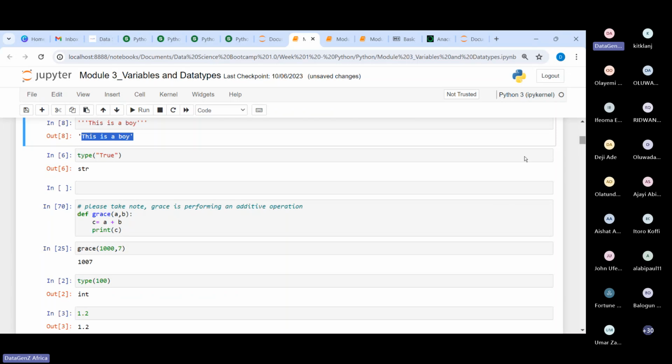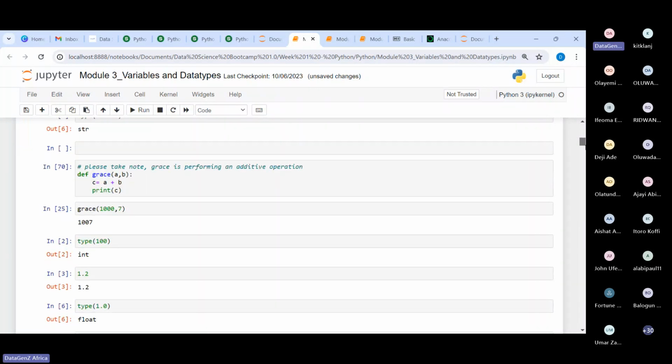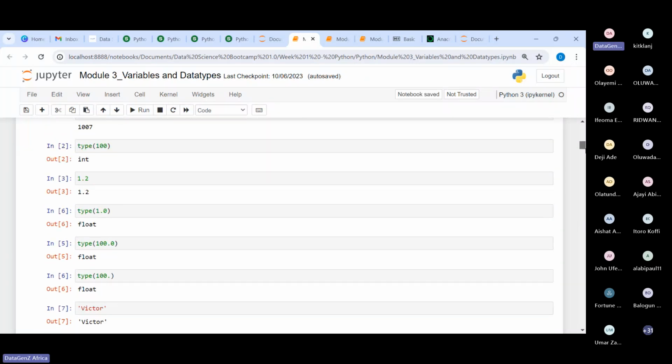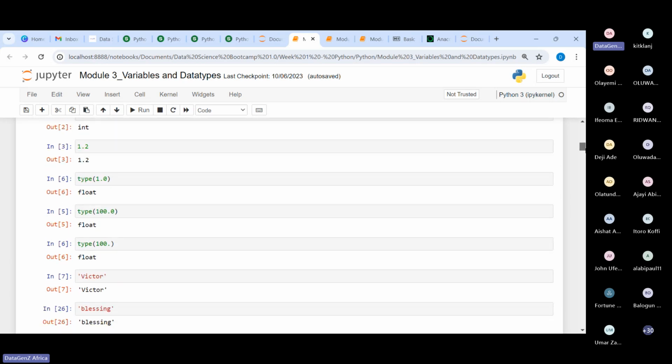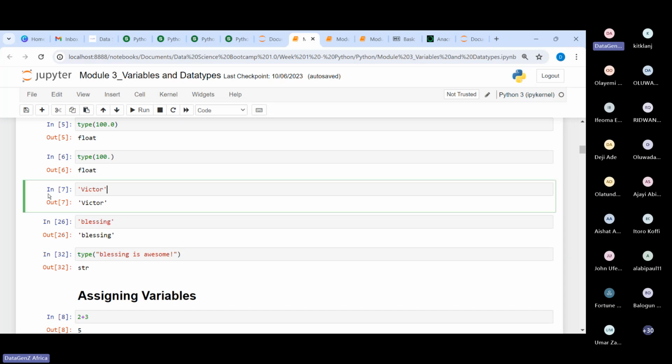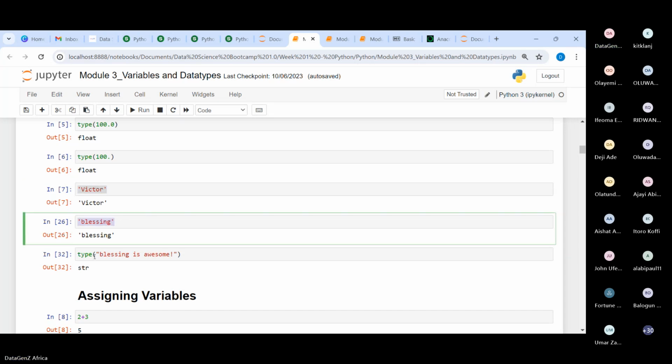So here I was just trying to explain what a function means. We're going to get to functions later, but for the sake of this class, I'll leave that for now. Let's just focus on our variables and data types. Here you could see that, as I explained earlier, type of 100 is an int, 1.2 is a floating point number, 1.0 is a float, 100.0 is a float. So long as it has a point, it's a floating point number. The name Victor is a string, Blessing is a string, "Blessing is awesome" is a string.